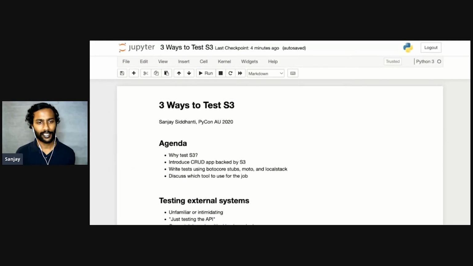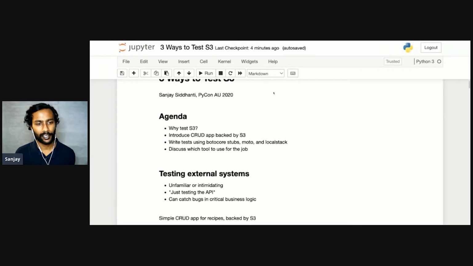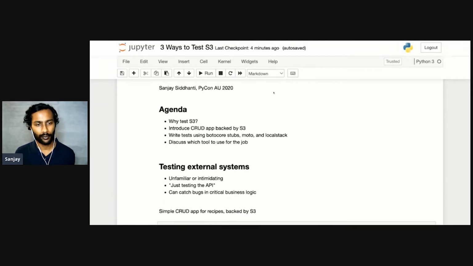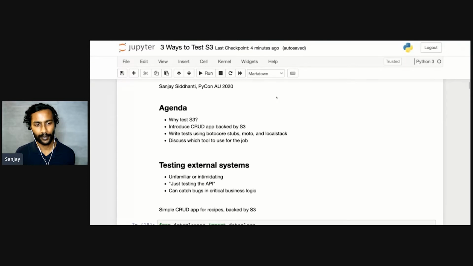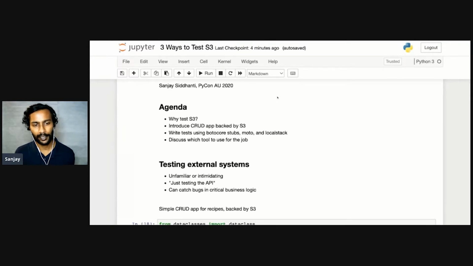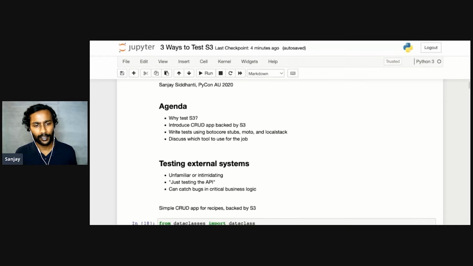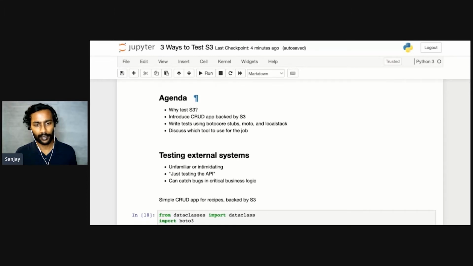Hi, I'm Sanjay Siddhanti, and today I'll talk about 3 ways to test your Python code that uses Amazon S3. In this talk, I'm going to start by motivating why someone should want to test code that uses S3. Then I'll introduce a really simple create, read, update, delete app that's backed by S3. We will go through the process of writing tests for this application using 3 different libraries. And at the end of the talk, I will compare and contrast all of the libraries and discuss which tool is best for whatever job you're trying to accomplish.